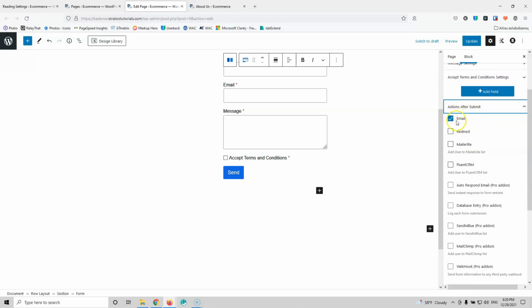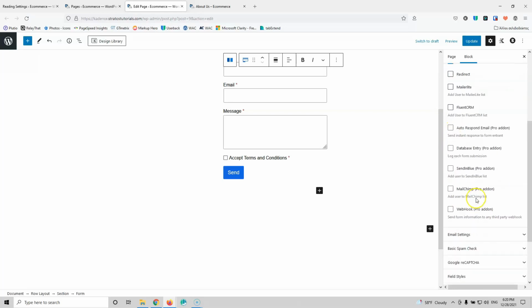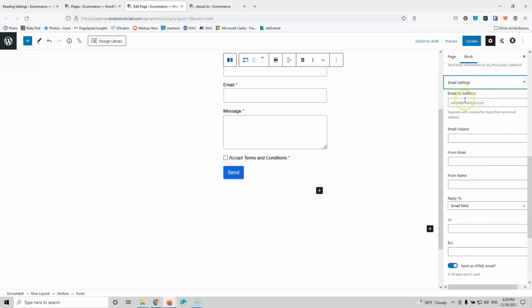Actions after submit, it's email, and you can also do something like redirect or any other settings that we have here. Of course we have the pro settings here, so we don't want to select any of those because it's of the free version. And for the email settings, you can change here and set the email to address, so this will be to me.